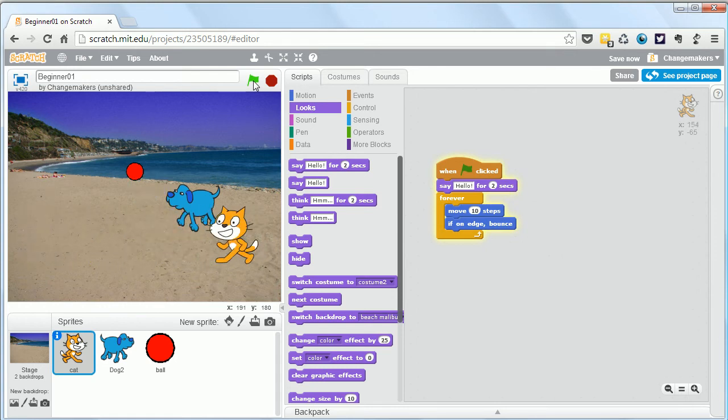Right, you can see that our cat doesn't start moving immediately, but says hello for 2 seconds before he starts to move. We can change what our cat says by typing something in here. As you can see, whatever you type in here appears in the speech bubble that appears over our cat's head.